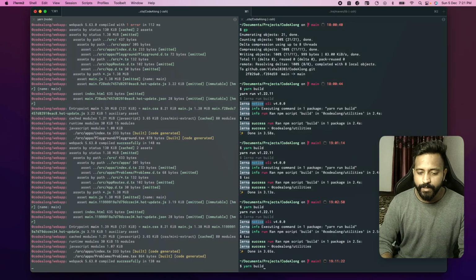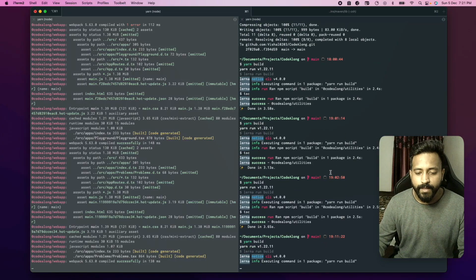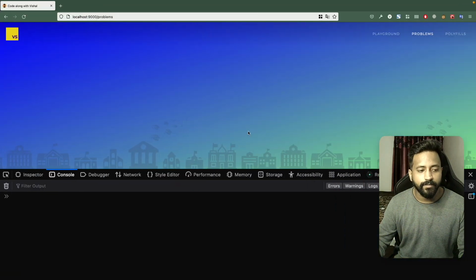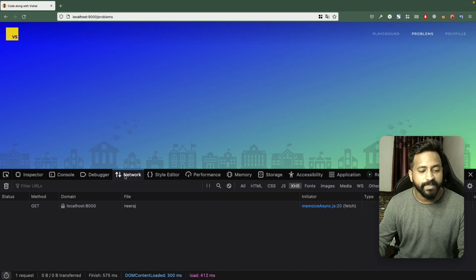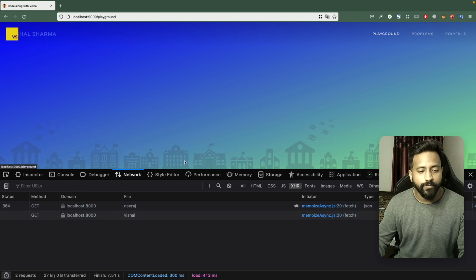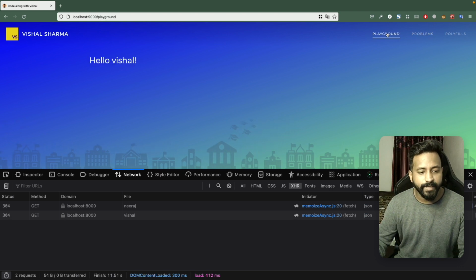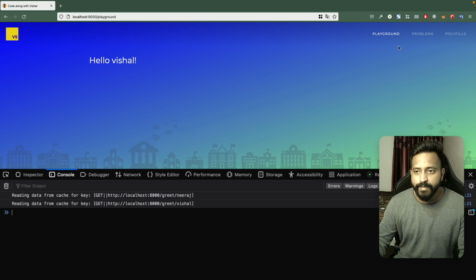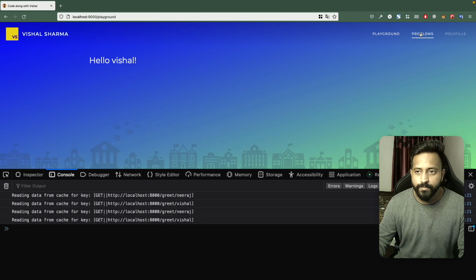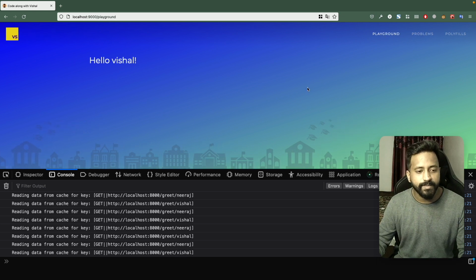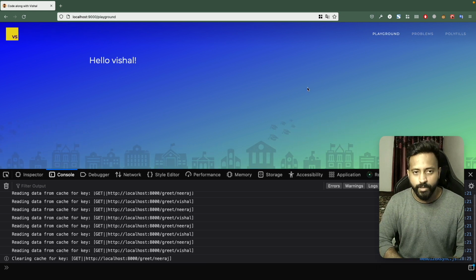Okay, we will build our utility again. So once this is built, I go back to my website, and you can see that the API call has gone for this. We go for Vishal, we come back, there is no second API call being made, right? So we have handled that scenario well. Now we are reading the data from cache, and after 20 seconds it will basically clear the cache on its own. So let's see.